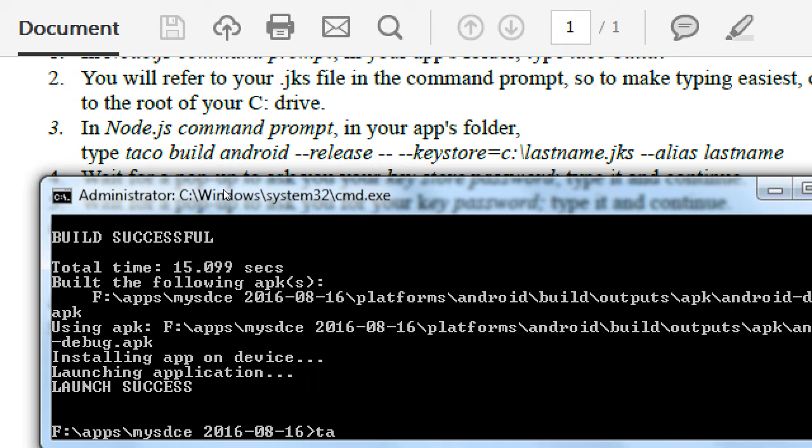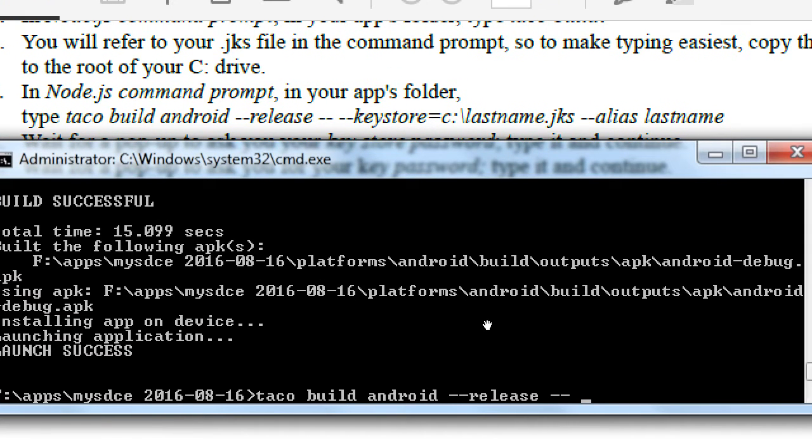So, taco build android --release --. Remember, there's a phantom double dash there for some reason, but we need it. Then --keystore equals wherever you've got your keystore. Mine is on my flash drive.